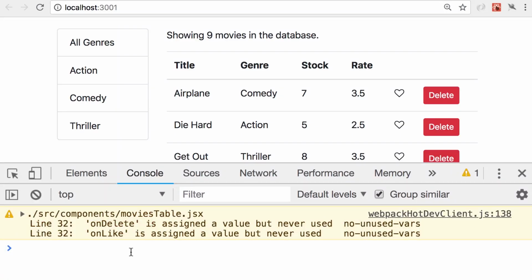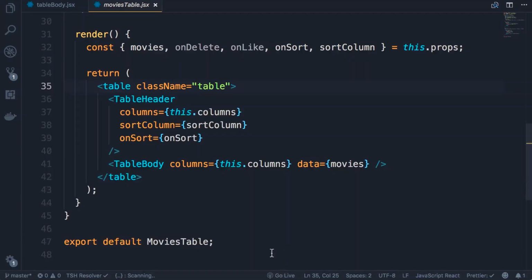We got 2 more issues here in the movies table component. On line 32, we have references to onDelete and onLike. We no longer need them. So here in the movies table component, on line 32, you can see onDelete and onLike are grayed out. So let's delete these. Done.